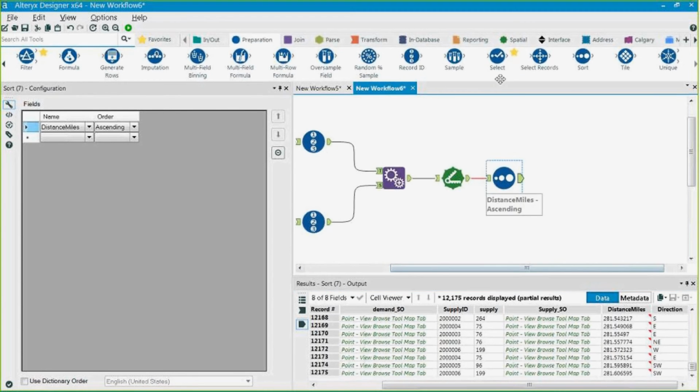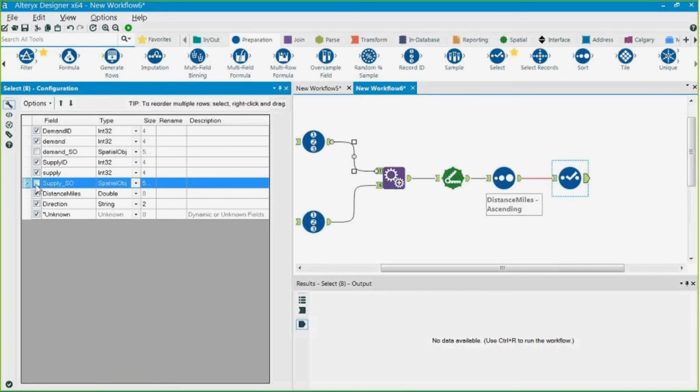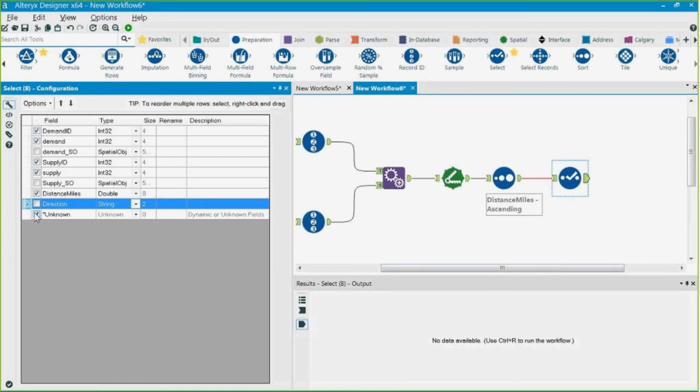So after sorting those, I'm going to go ahead and select what I want to carry forward. I'll keep demand ID, demand. I don't need these spatial objects anymore because I have completed my calculation between the two. And I'm going to deselect direction because I won't need direction through the creation of my iterative macro. So essentially, to this point, I'm only preparing data to flow into my iterative macro. So I'm going to run this workflow.